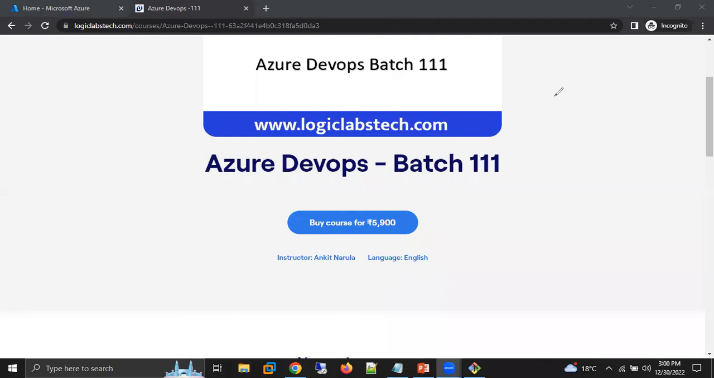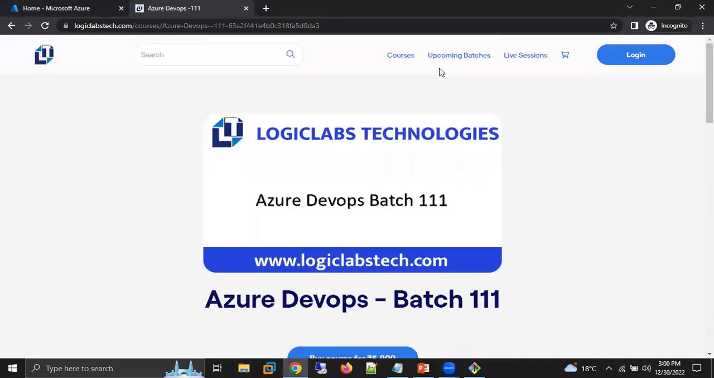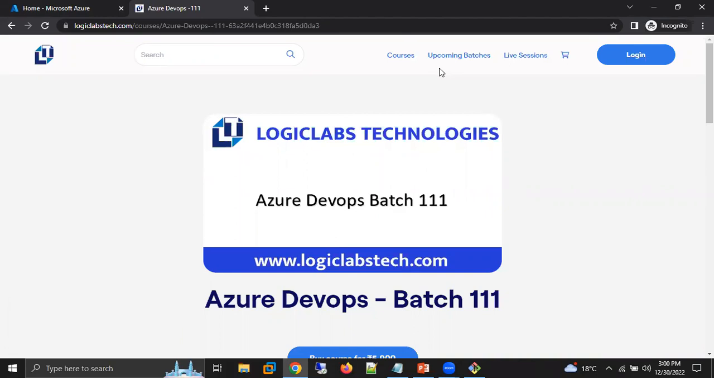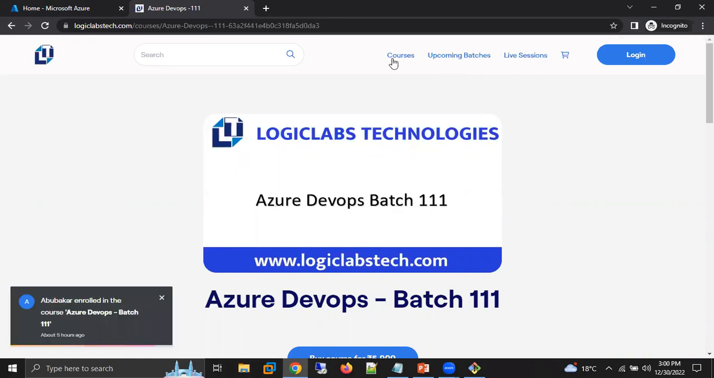Once you buy the course, how will we get the confirmation? You will get an email from our site. An automatic system will generate one email that you have enrolled for that particular course. You will get a payment screenshot, and you will also get the GST invoice from our side.